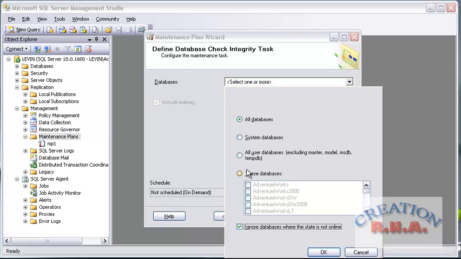If the database is not online, then there's going to be a problem: the maintenance plan is going to fail. So it says ignore the database when the database is not online. This is a new feature in SQL Server 2008. It was not there in SQL Server 2005.